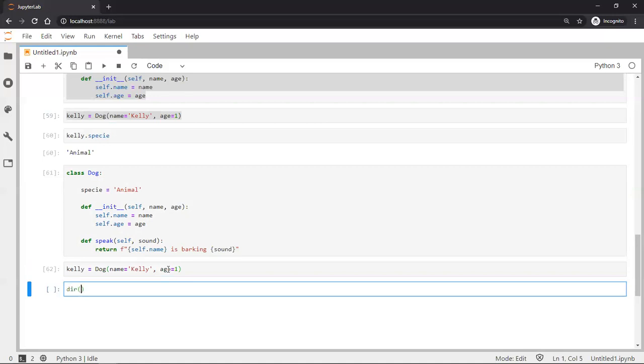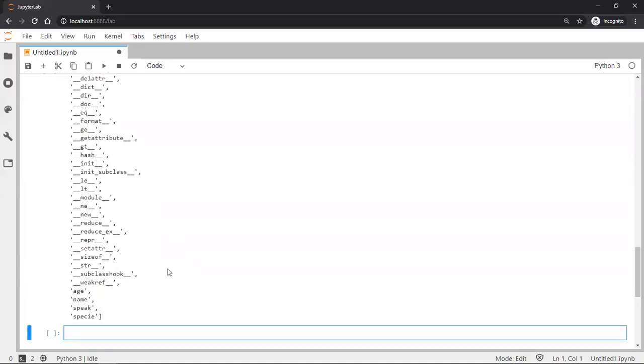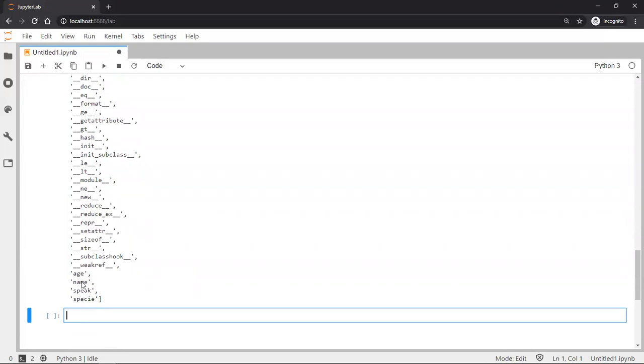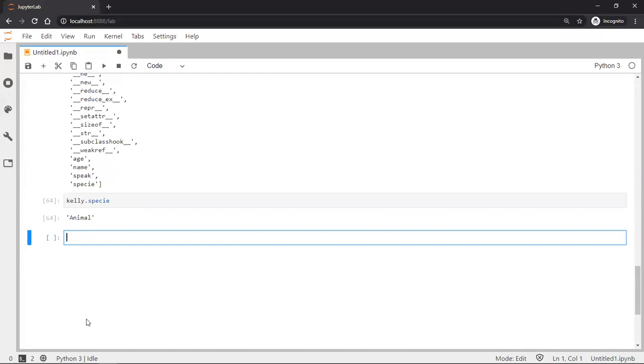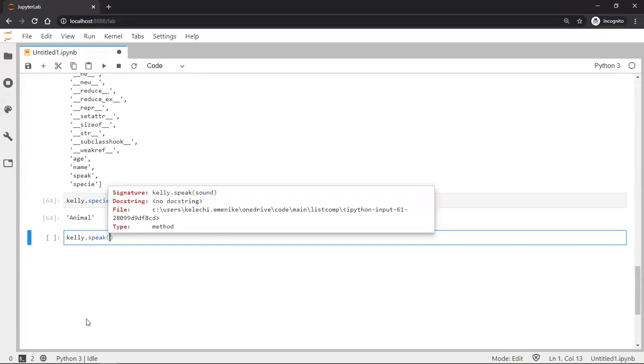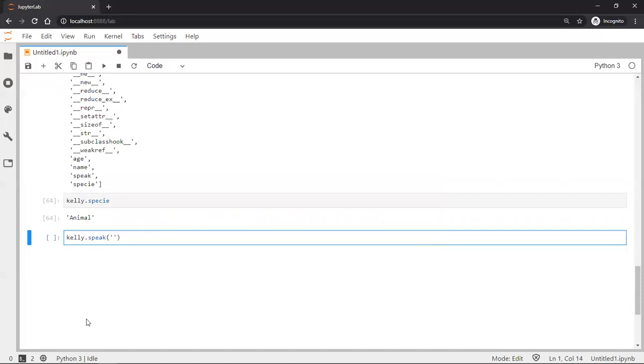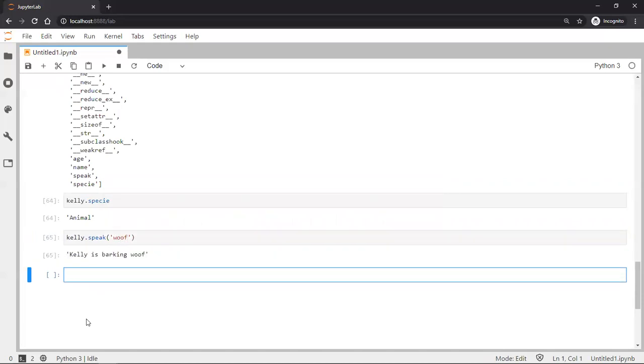All we can do is dir Kelly. It tells us, you can skip all of this, that it has a name, has an age, can speak, and has a species. So if I do Kelly.species, which we know already should be animal, or let's say Kelly.speak. If I hit Shift Tab, it tells me I should enter the sound. So let's just create a sound and call it woof. What happens there? It says Kelly is barking woof. So it's getting interesting, right?